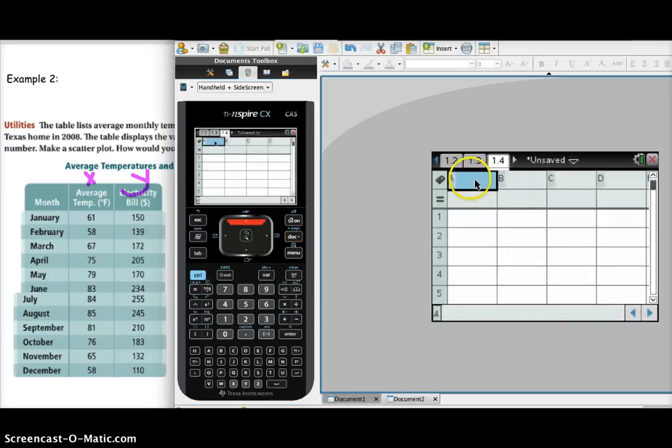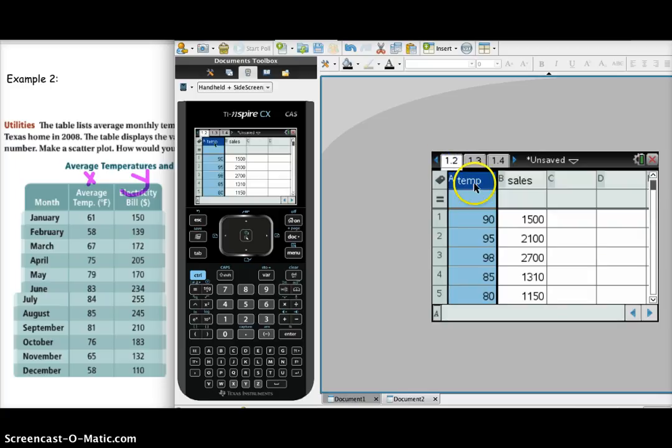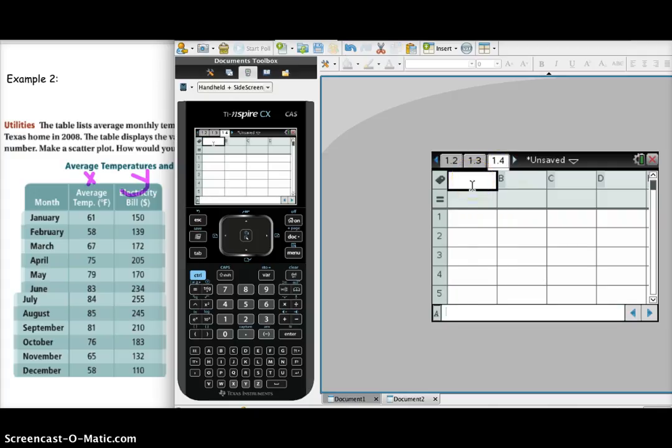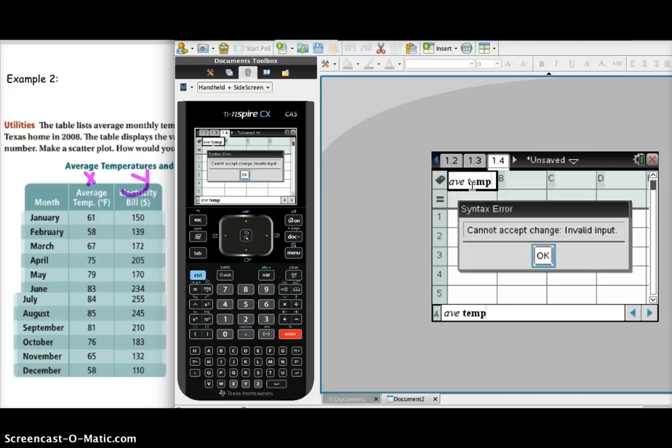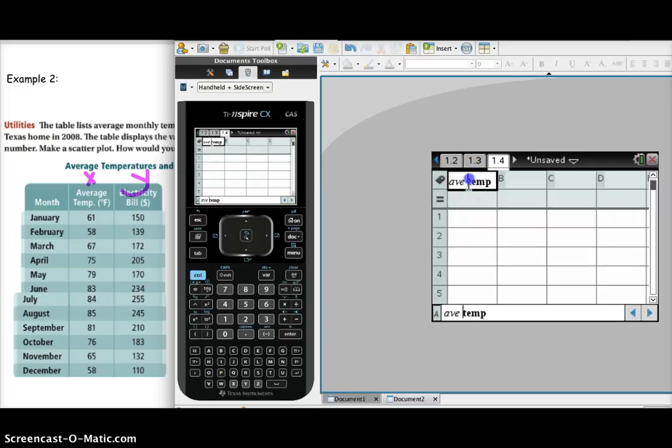Remember, you will label your column. So this is the average temp. Now I already have from our activity in class today a column labeled temp, and unless I delete this, it's important that I give my next column a new name. So I'm going to call it av temp. Okay. Nope. It won't let me put a space there. So let's just do avtemp, one word. And then I'll call this one ELE for electricity, BILL for bill.